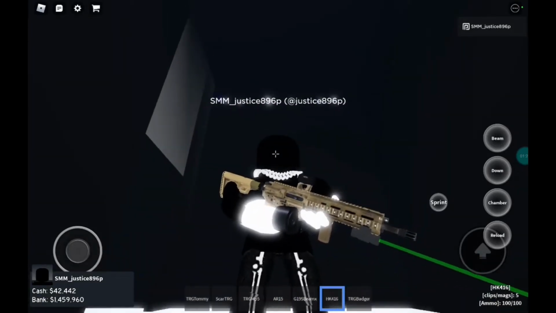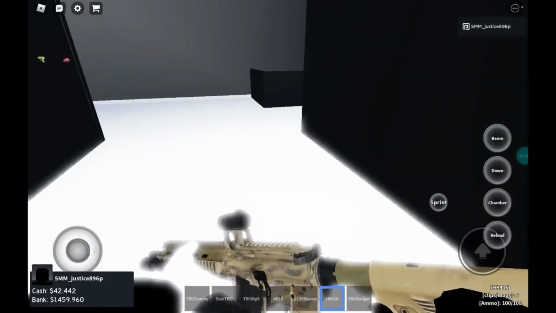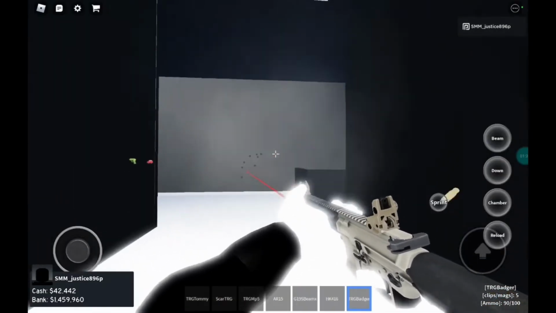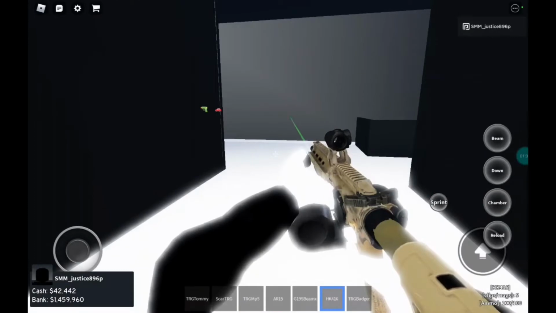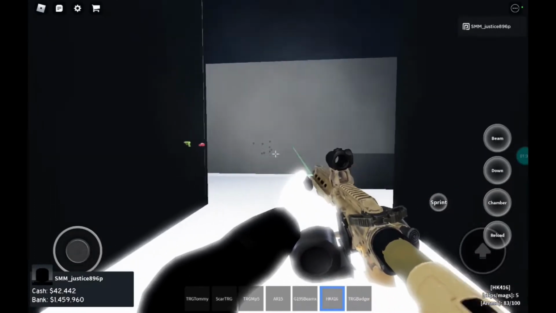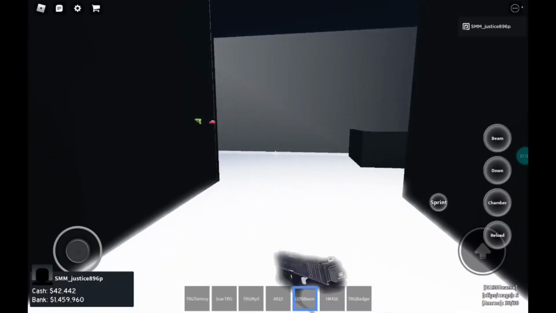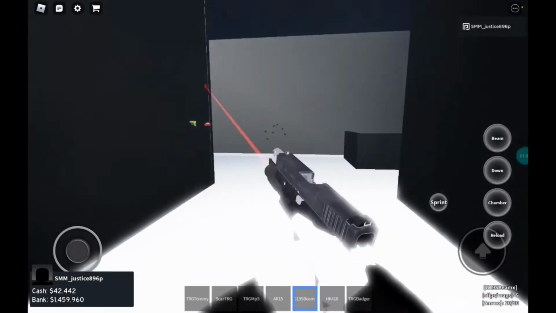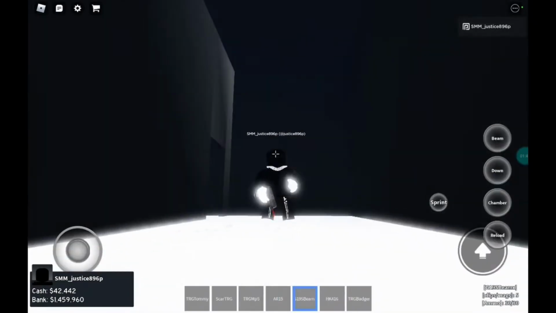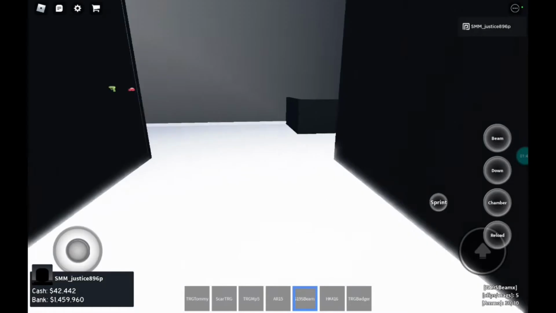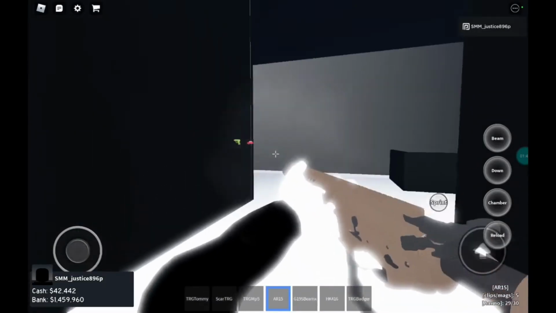Then we got the HK. Oh yeah, let me shoot the Badger. That's how the Badger is, man. I bet the HK, mad fire. The green beam. Then we got the red beam. I think everybody knows the Glock 19 stick mag. And then we got the AR-15.